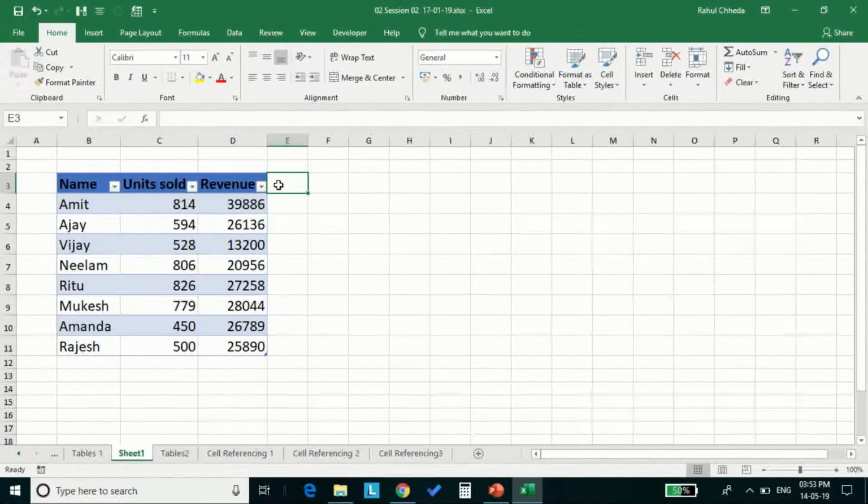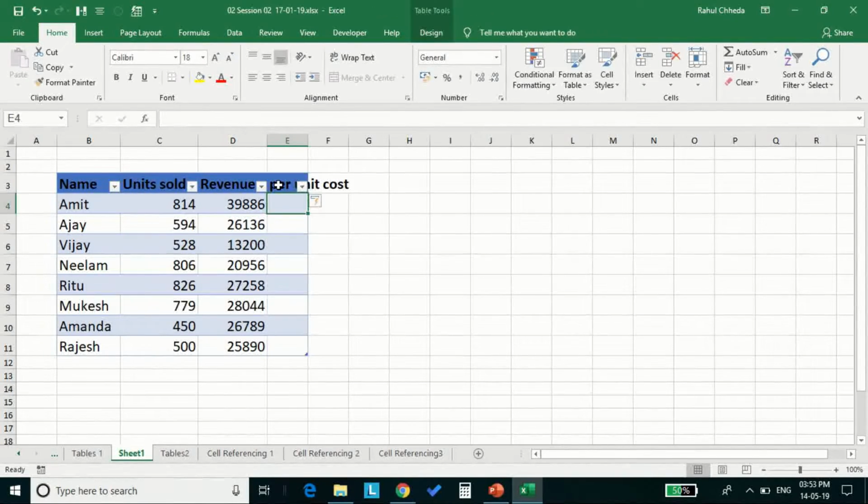Best part of working with data tables is it automatically converts any text which is typed near the table into the table. I type per unit cost, it automatically adds into the table.